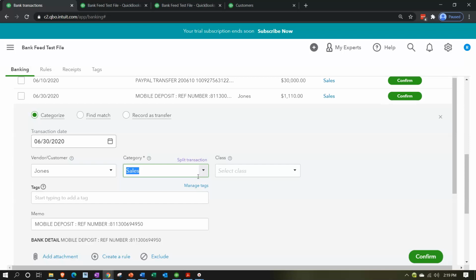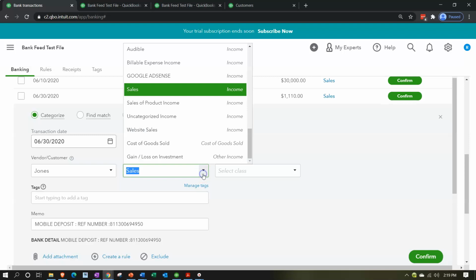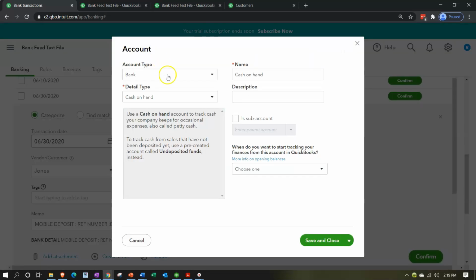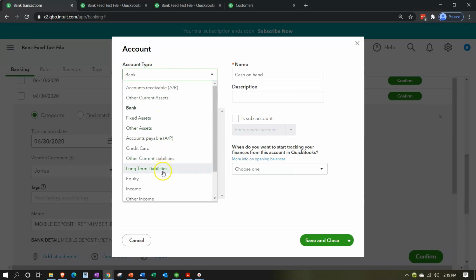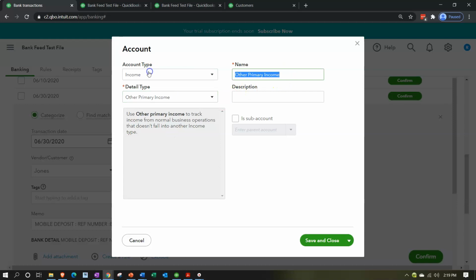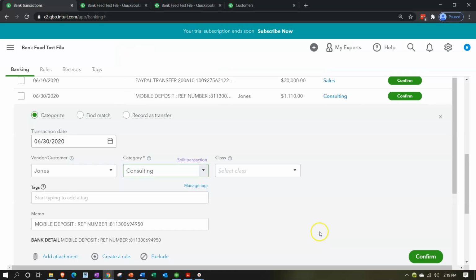That would get a little bit more complex. We'll talk about that later. But you're going to have to assign the category. So it might just be sales. We might have another category. We might say I want to add a category here. Maybe it's income, and I'm going to say this is consulting or something like that. So other income, let's say it's consulting income. So we'll save it. And so there we have it.